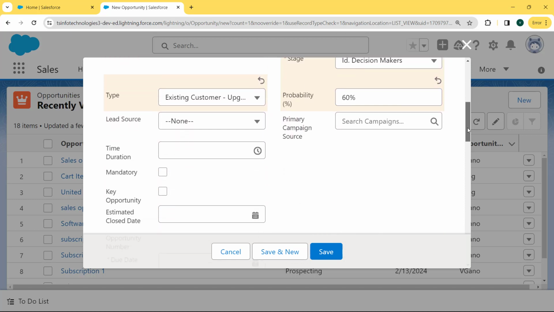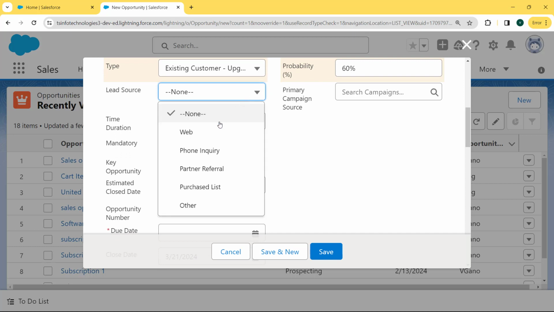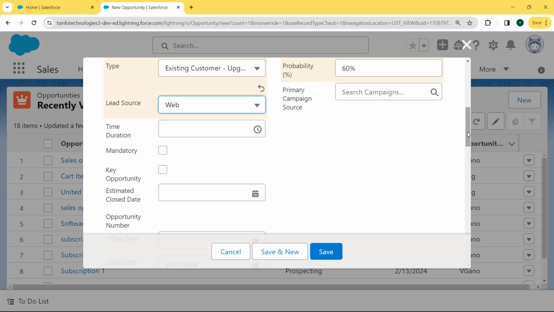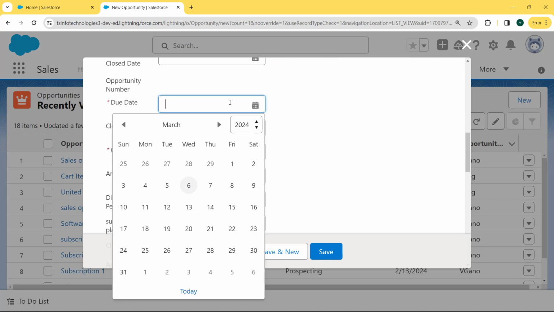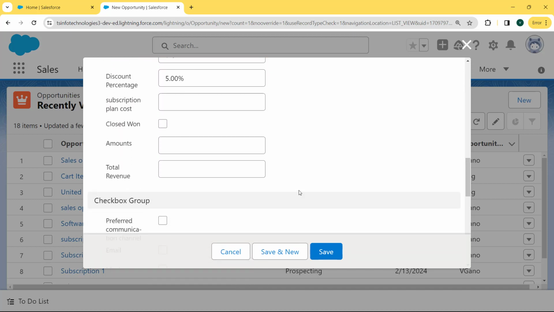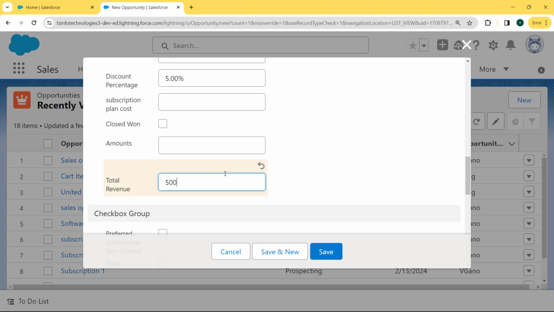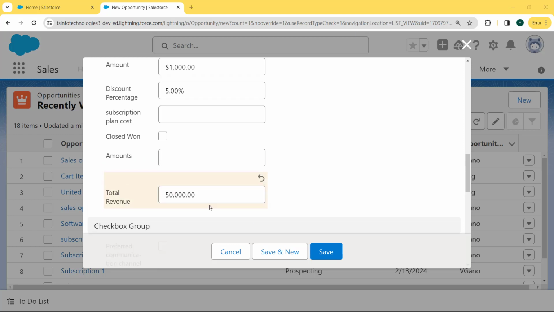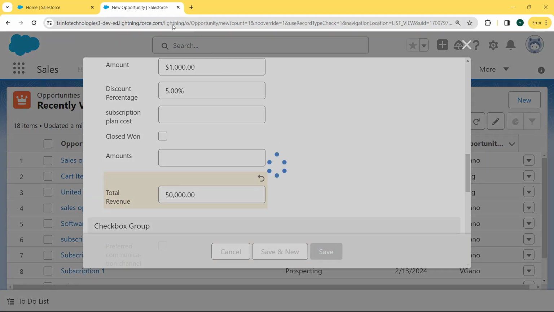and then scroll to the bottom and select the lead source and then select the due date, currency, and then scroll to the bottom and here we can see there is a total revenue field present. Now enter the total revenue. Here we enter the total revenue as this and you can see our total revenue shows the decimal place before the 2 digits, and then hit the save button.